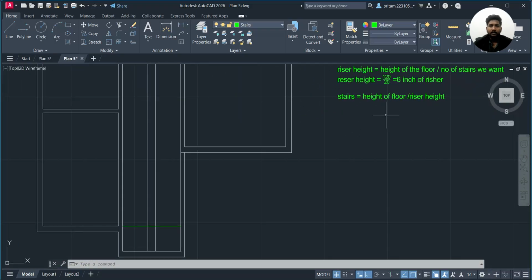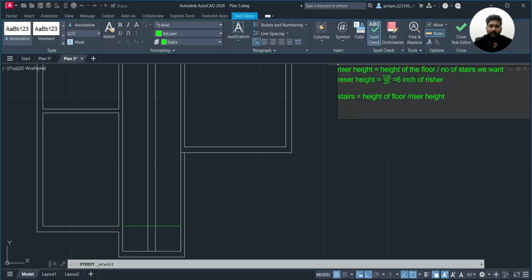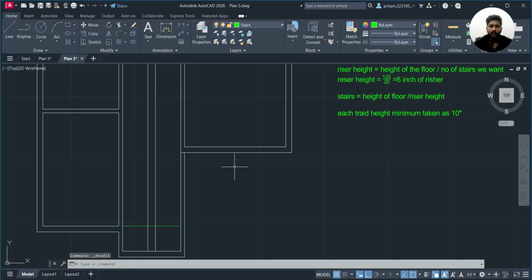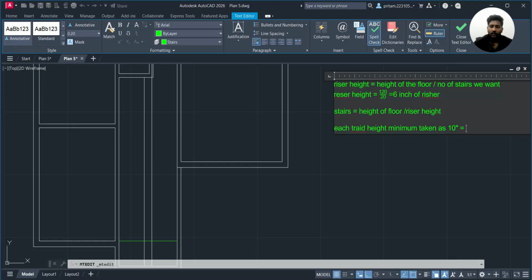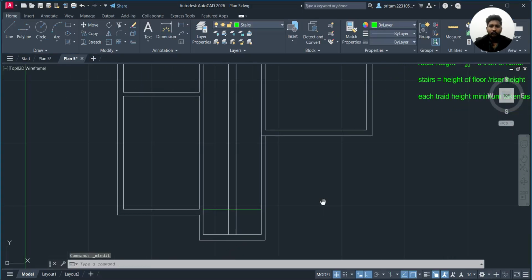So for that, each stair's tread height is minimum taken as 10 inch. This 10 inch in meters will be about 250 mm, that is about 0.25 meter. So we will be offsetting here as 0.25.